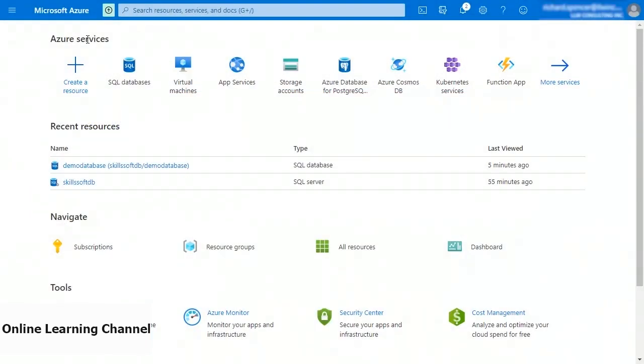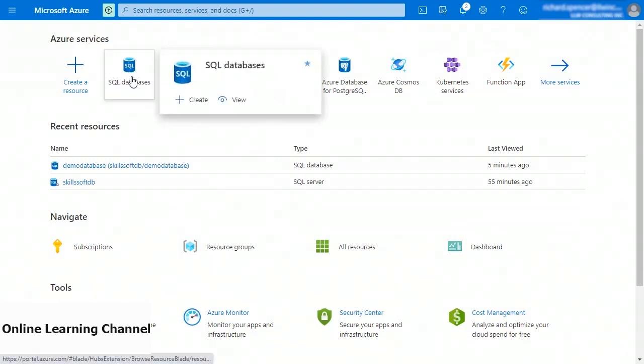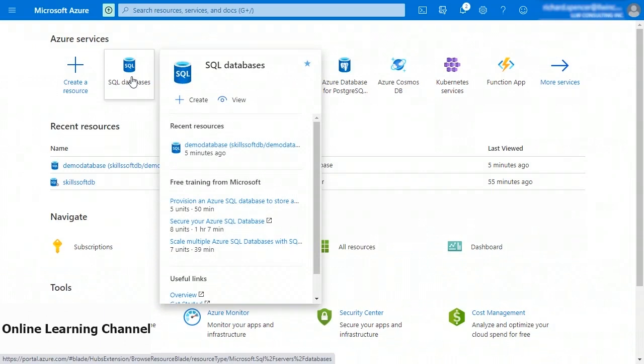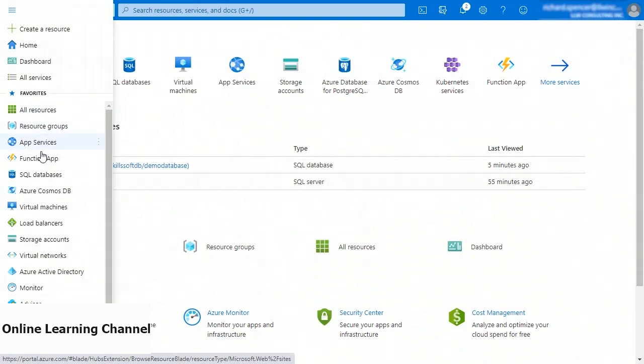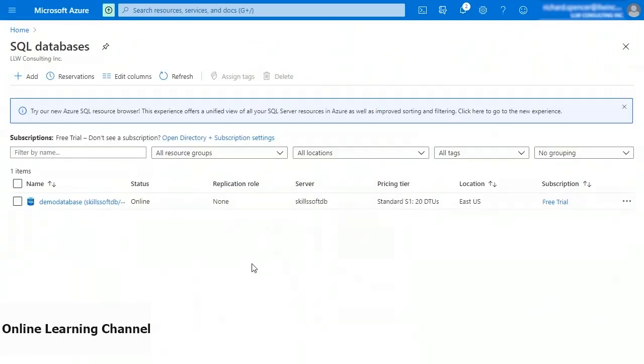In this video, I'm going to show you how to configure your SQL database that you've provisioned in Microsoft Azure. So there are 3 ways we can get there. We can click on SQL Databases to bring us to the console. It even gives us a drop down where we can click our most recent resources, which is also what we have here. Or we can click on our left-hand side and go to SQL Databases and click it. Then it brings us into our SQL Databases console.